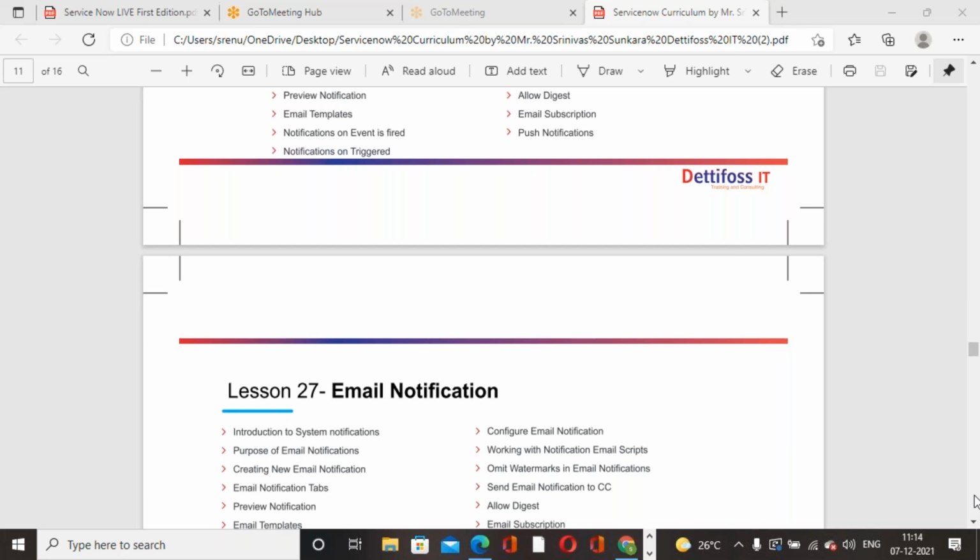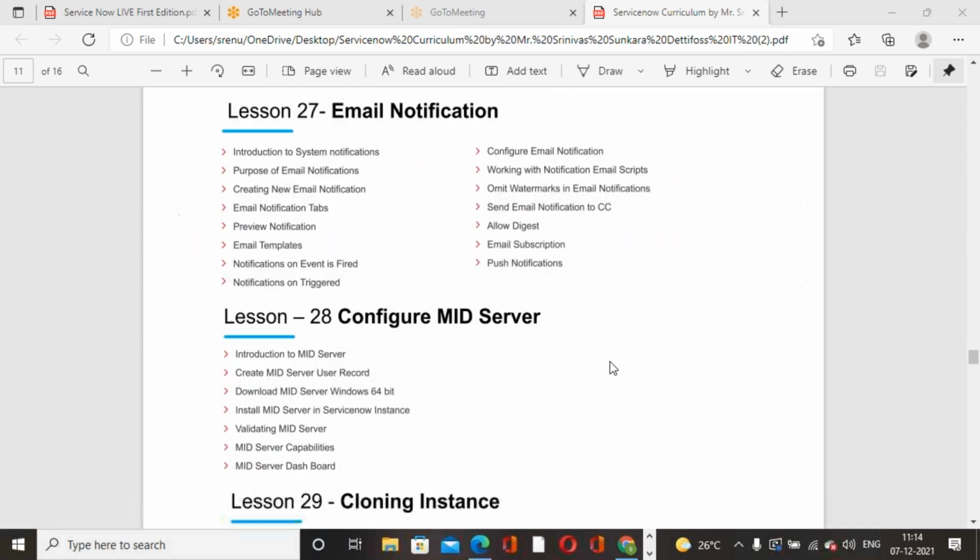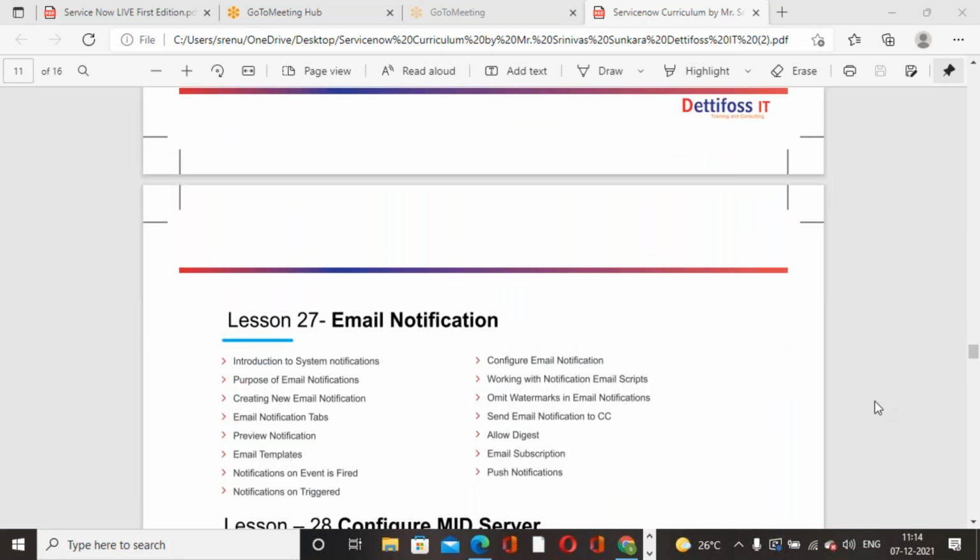Service catalog, I have covered all the components, 100% of the components. So Lakshmi and Varma, please talk to me personally.